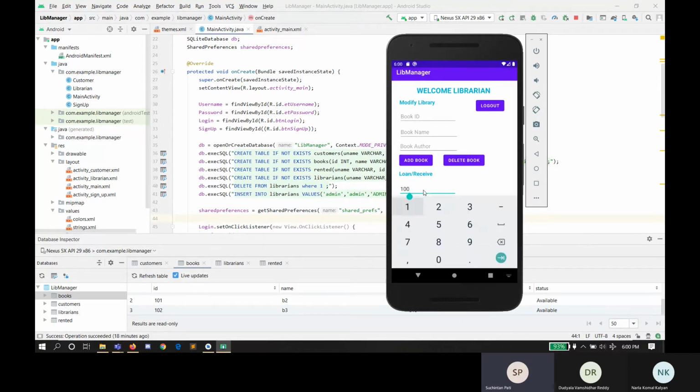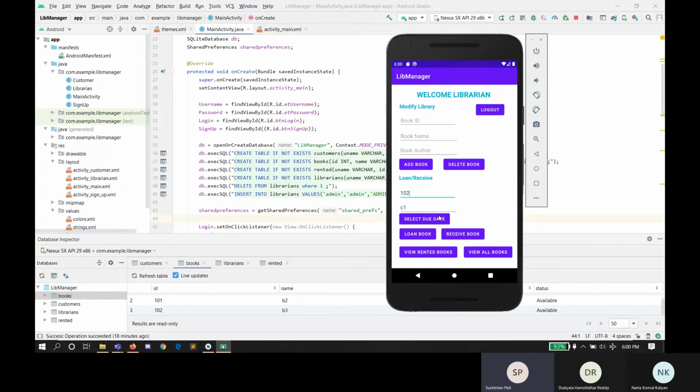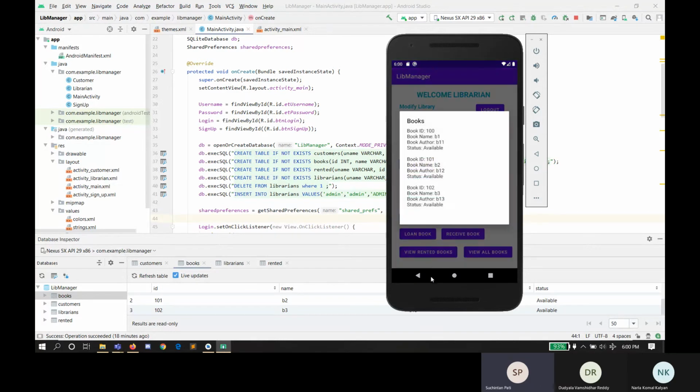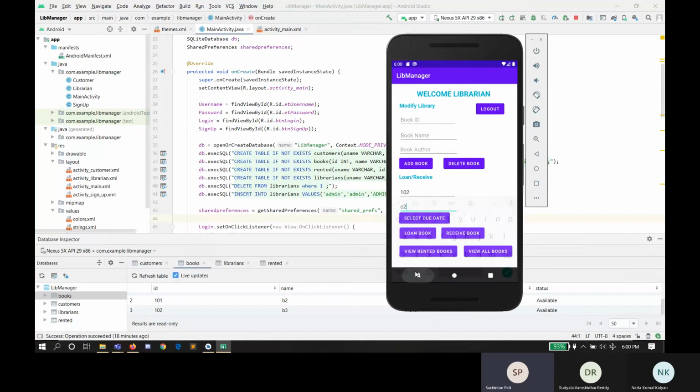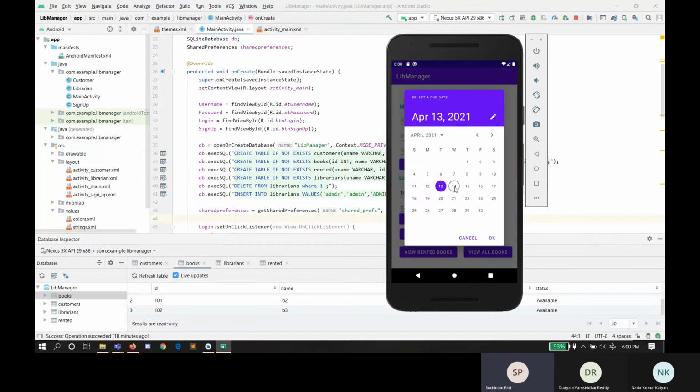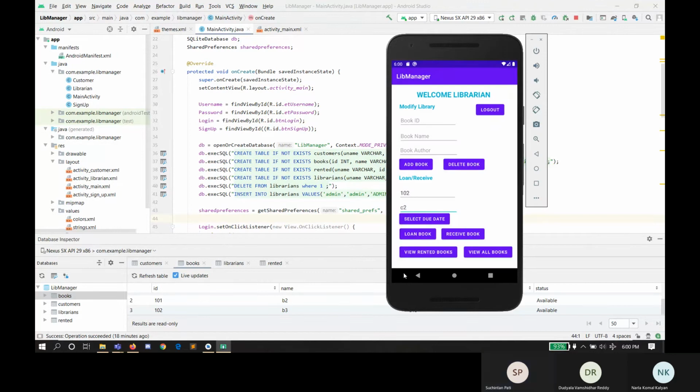Now let's try to rent a book to the second customer. Say I want to rent book ID 102 and the username is C2, and due date, I'll keep it on today's date. So it is due today. I will loan the book. It has appeared in the rented books.